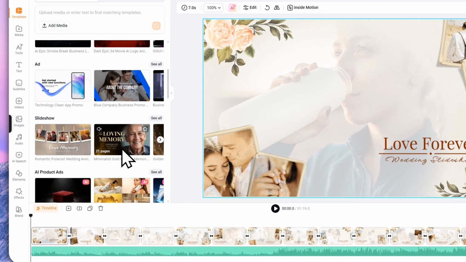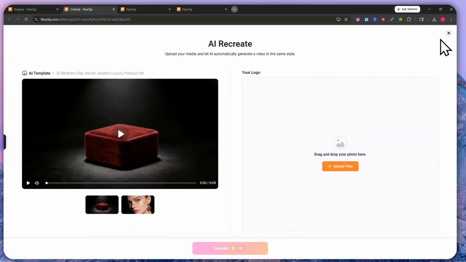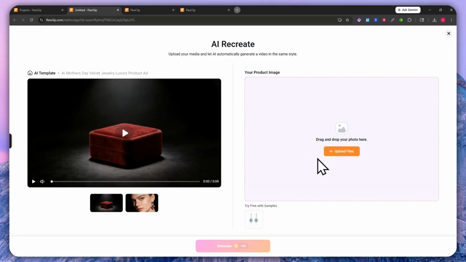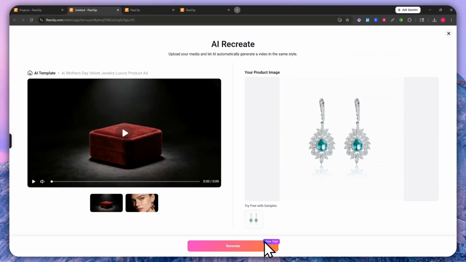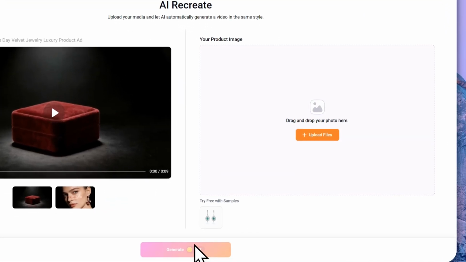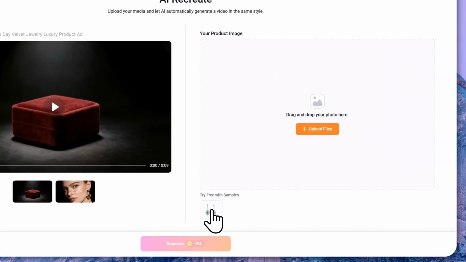And then we have more right here, some more AIs like the product ads. It would need you to add some logos, or you can go for a free sample just like what they have right here. And you can also see that right here before you add your photos, you can see how much it's going to cost. So this would be 192 coins. So you could also try this for free if you'd want to.